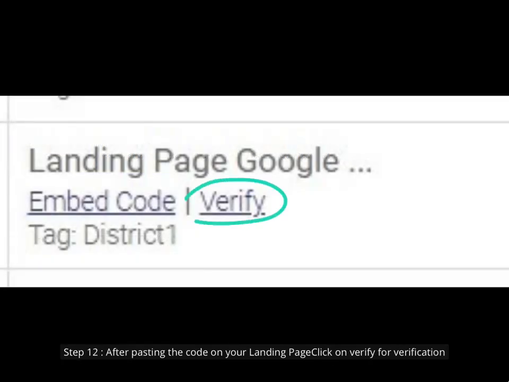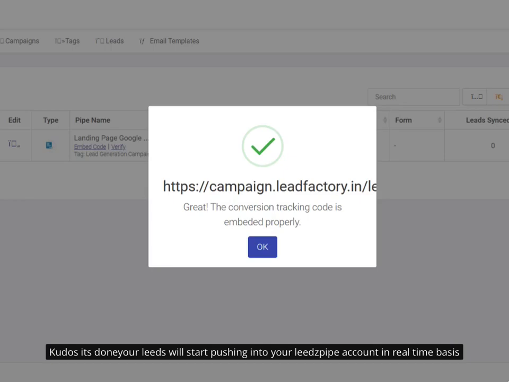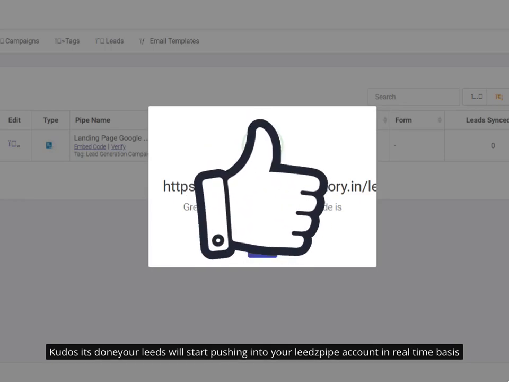Step 12, after pasting the code on your landing page, click on Verify for verification. Kudos, it's done. Your leads will start pushing into your Leadzpipe account on a real-time basis.